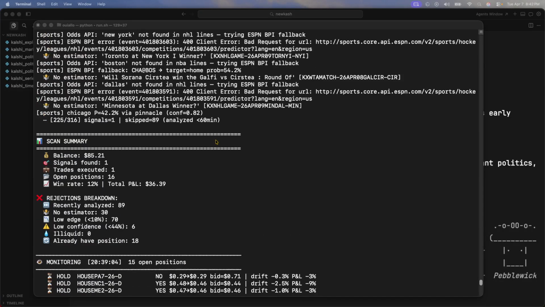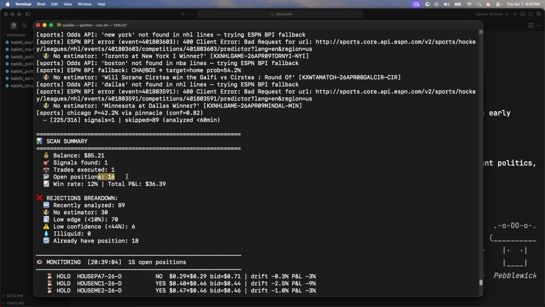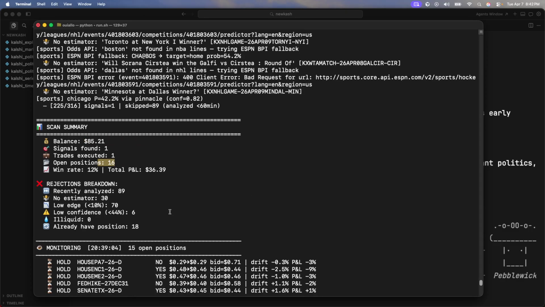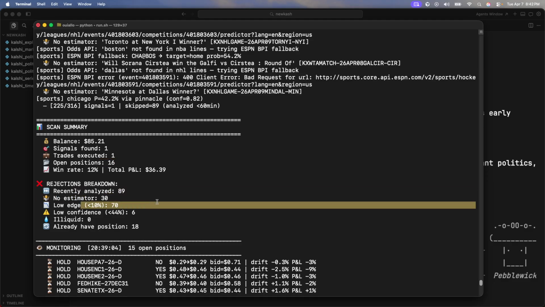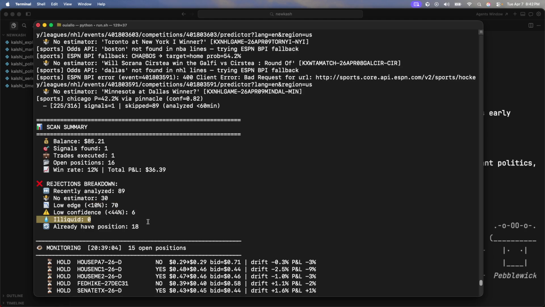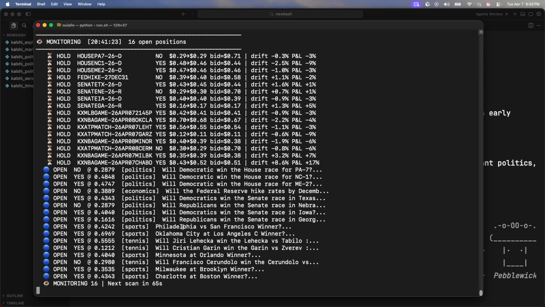And currently, where are we at? We're at $85 total P&L. We have 16 open trades right now. We've recently analyzed 89 and rejected them. 30 didn't make it through, 70 had low edge, 6 low confidence, a few that are illiquid. Well, the bot works. I'm not going to hold you, but I feel like it could be better.